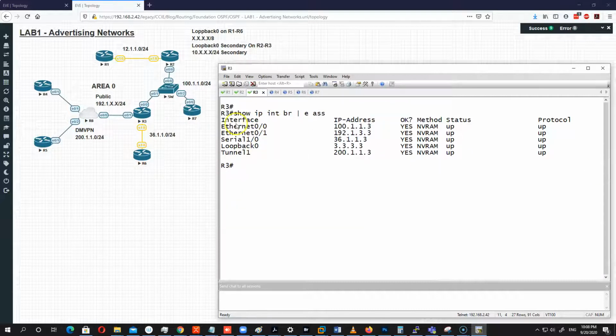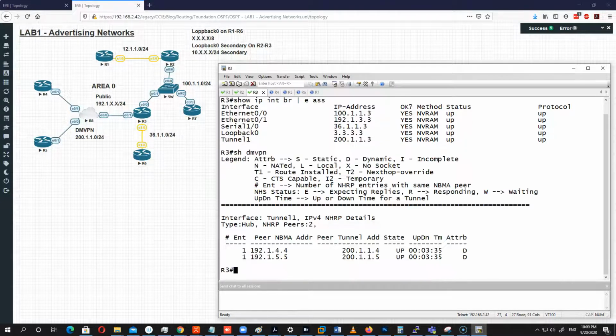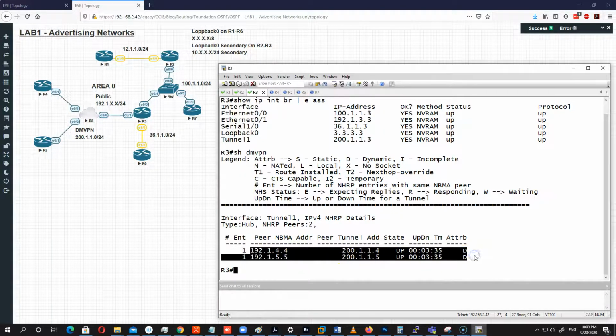So you can see that on the Ethernet we have 100, on Ethernet 0/1 we have a public network, because this is going to DMVPN router 8, and then we have a serial interface going towards router number 6. We have a loopback, and we also have a tunnel, a DMVPN tunnel. So if I do show DMVPN right now, you can see that I have two dynamic spokes connected, right?